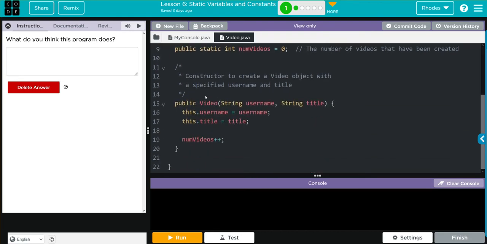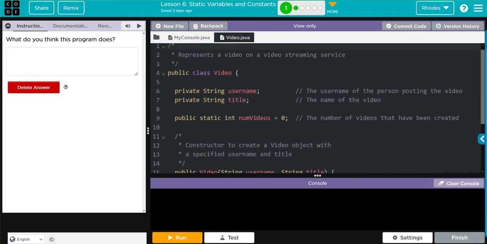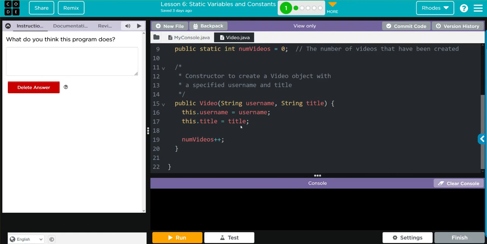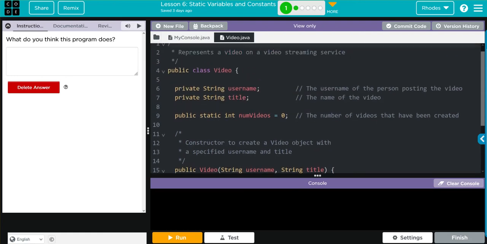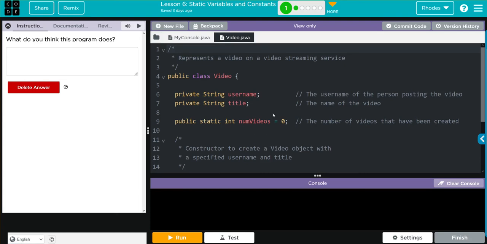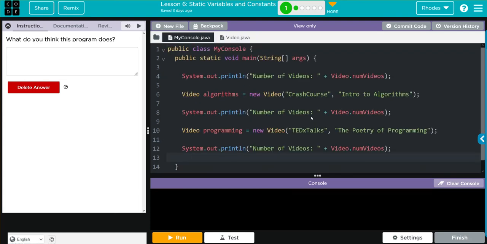We have our constructor Video. It takes two parameters. And then it looks like it is updating these private instance variables. And now we're updating this variable numVideos. What this looks like it does to me then is anytime somebody creates a new video object, it adds 1 to this numVideos counter. It's a way to keep count of how many videos we have in our collection.